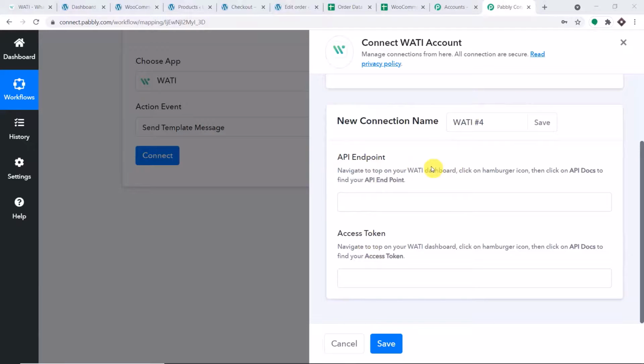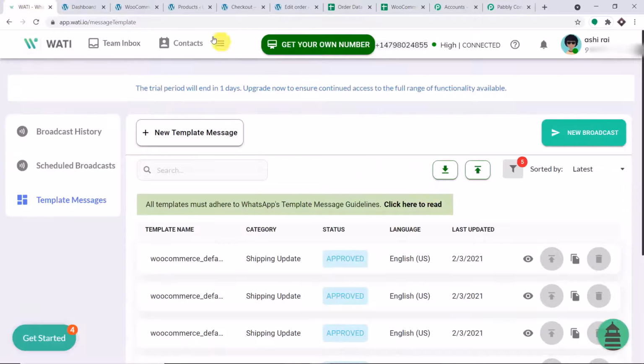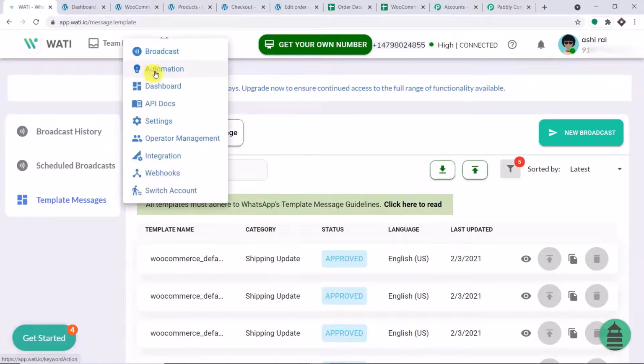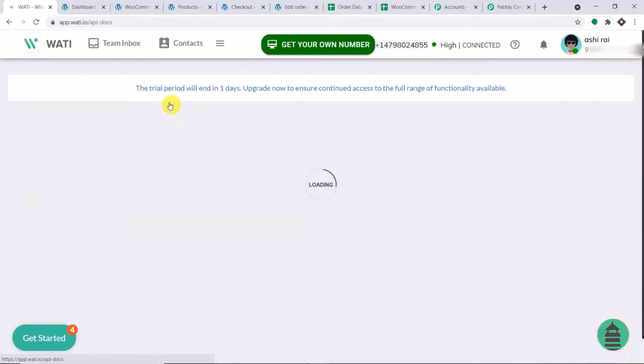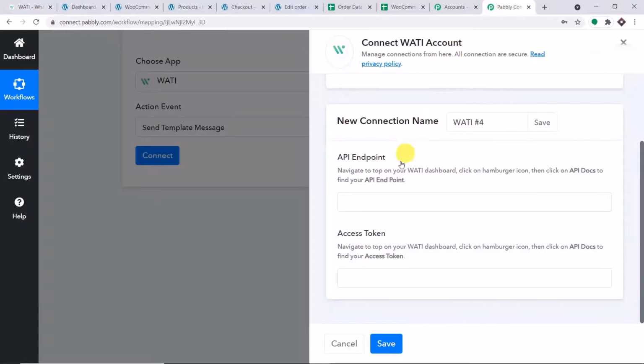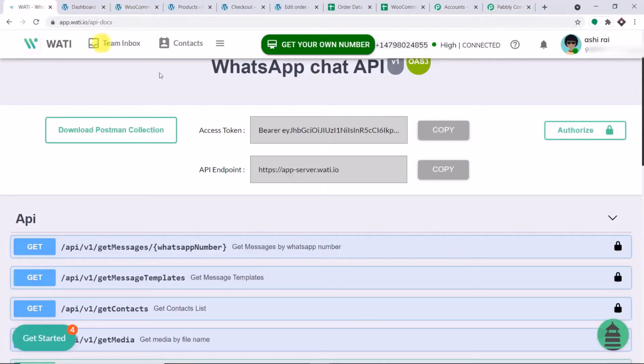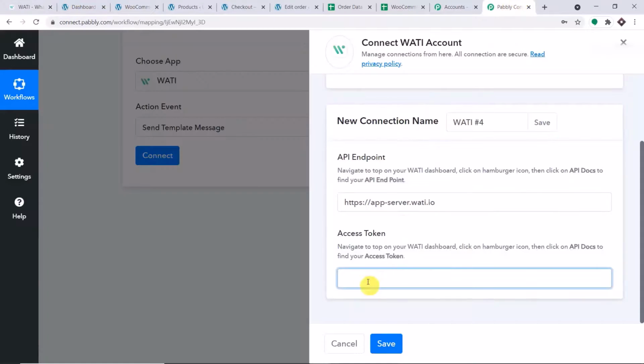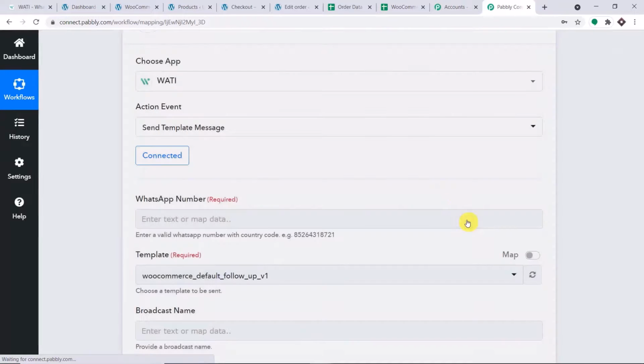To get the API endpoint and the access token, let's visit WATI. So this is my WATI account. What I'm going to do here is click on these three horizontal lines, and here you will find the option API docs. We click here. So this is my access token and this is my API endpoint. I'm just going to copy the API endpoint and paste it here. Easy. Then we have the access token. I'm going to copy this and paste it here. So we have added the API endpoint and the access token. Let me just straight away click on save.